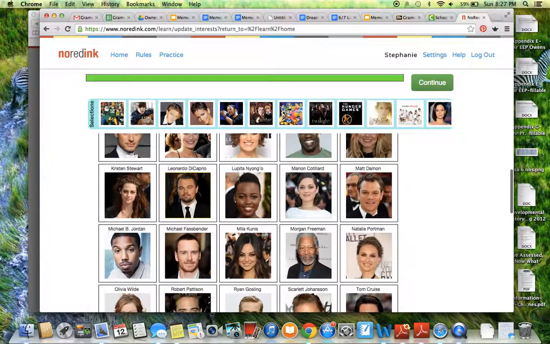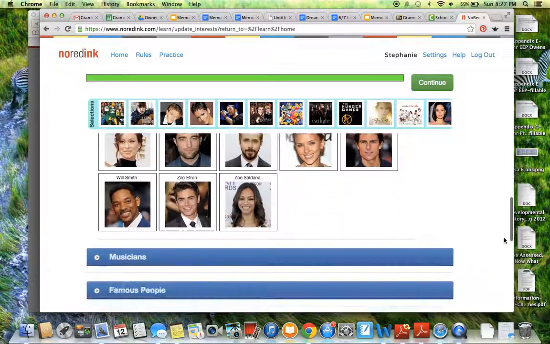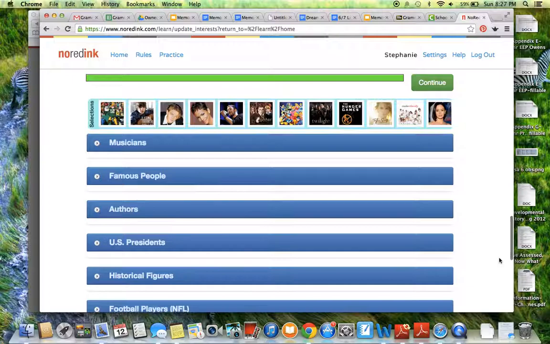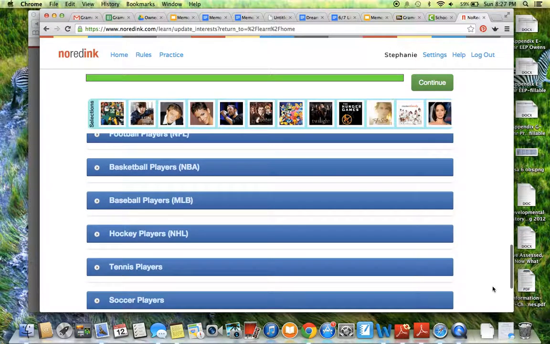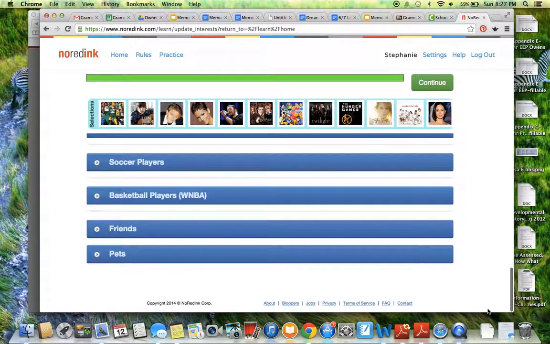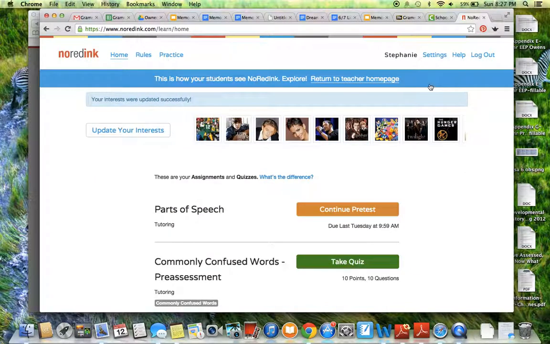I'm going to keep scrolling down, and I can look at the different categories. There's musicians, famous people, authors, lots of different options that you can do now or you can come back to later. And when you're done, you can hit continue. And again, yours might look a little bit different than mine, but you should have some assignments waiting for you that you can choose from.